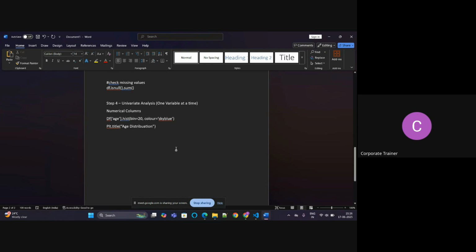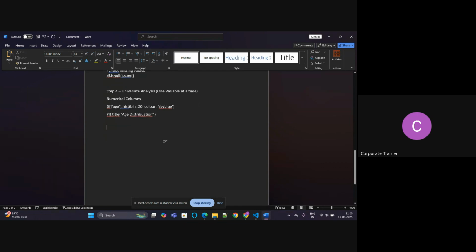Okay, so I want to see what it looks like, so that's why I'm writing age distribution here. Next, we can define the x value and y value. So I want to write plt.xlabel. Don't confuse it, guys, because in the x-axis we are giving age and in the y-axis we are giving count. So at the end it looks better. That's why I'm writing it.